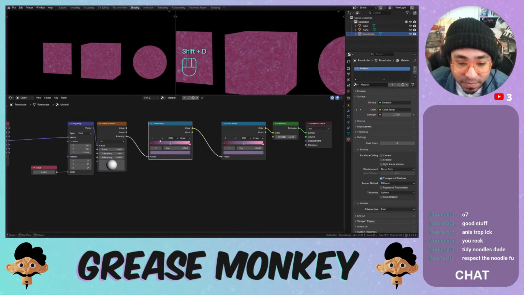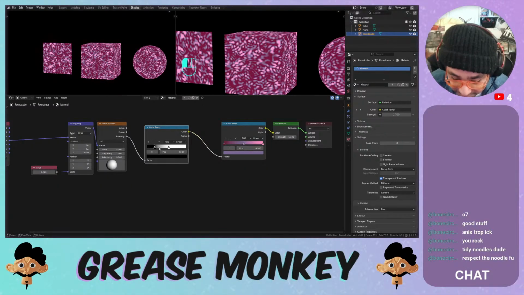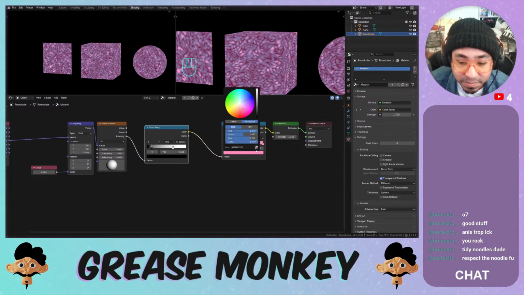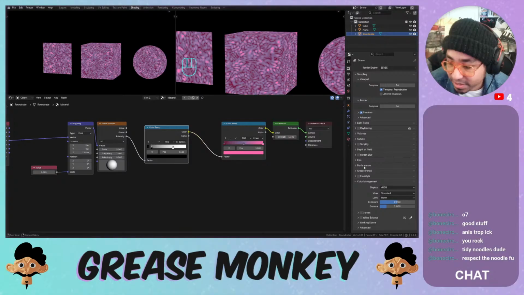Then we can even add one more color ramp where it's just black and white. How do I reset this? Reset color ramp. And then we can intensify these. And now it's looking gross. Gross as fuck. We'll put this as B spline. We'll go to this pink. We'll go to HSV and saturate it. Let me make sure that my color management is on standard. Okay.